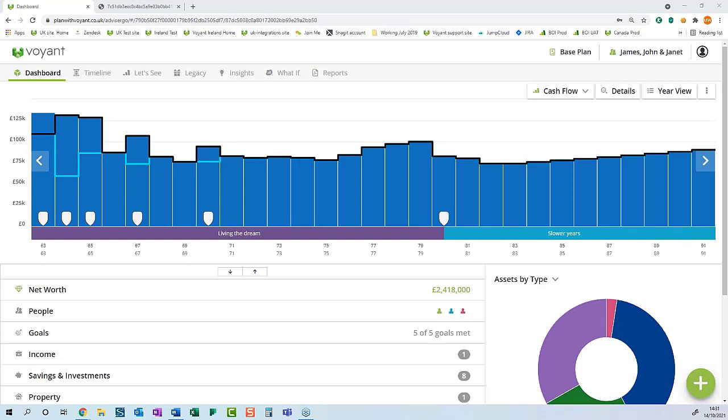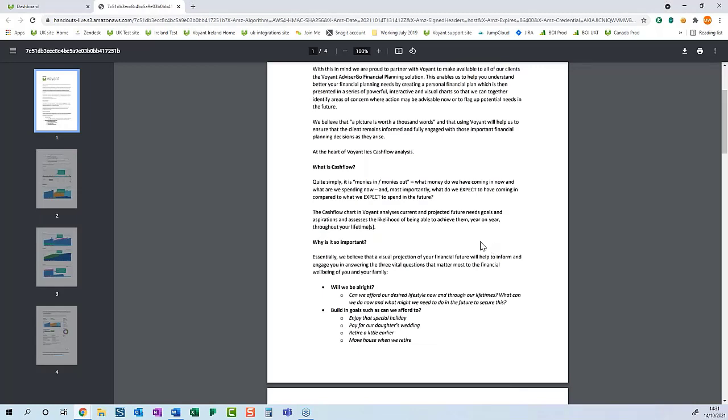First of all, though, we start by providing some context to the client on what cash flow planning is. In your GoToWebinar window, you should see a handout section, and I've attached a handout around explaining Voyant to clients. This is really just to give you a starting point and some ideas. I attached it as a PDF due to the size, but if you'd like the Word version, just get in touch with us at support@planwithvoyant.com and you can use it as inspiration, take bits, leave bits, and so on. So that's the starting point.